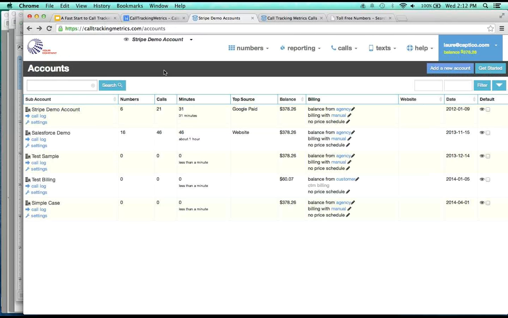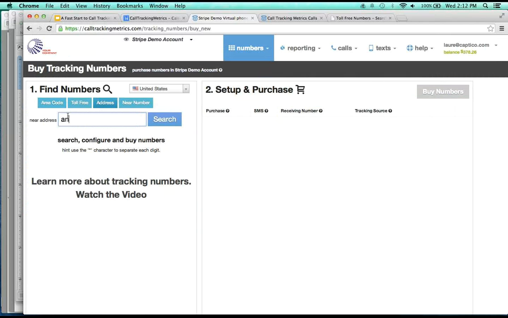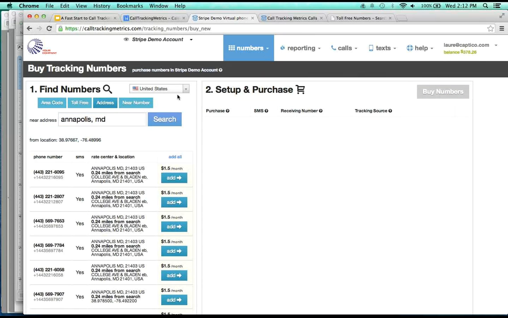Once you've verified that you're in the right account, you'd go to Buy Numbers and search for your numbers. You'll notice that you can search by area code if you want local numbers. You can search for toll-free numbers. You can enter your city and search for numbers that way. For example, I could search for numbers here. I can also use the country drop-down to choose which country I want to find numbers in.